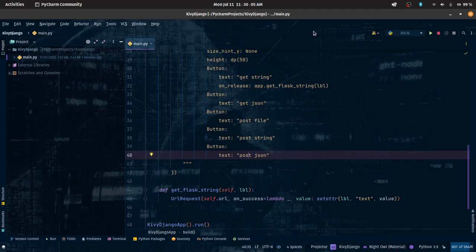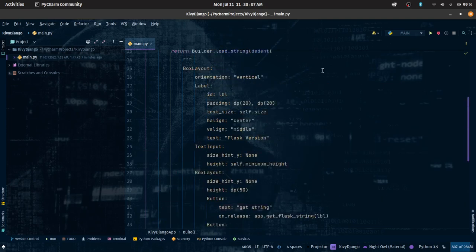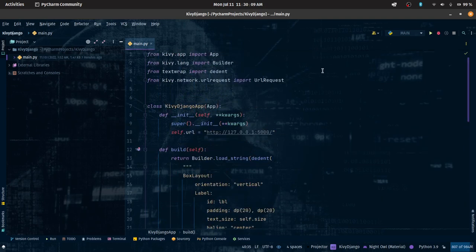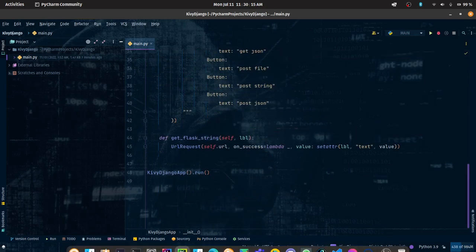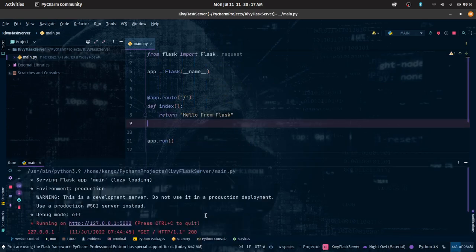All right. So I have a Kivy app here named Kivy Django. This is the normal setup, and this is the URL to my Flask server. As you can see, my Flask server is here and is up and running. So first off, this is how you build your Flask app. It's as simple as Python code, right? How many lines of code? One, two, three, four, five, six. Six lines of code is already good enough to get you started.